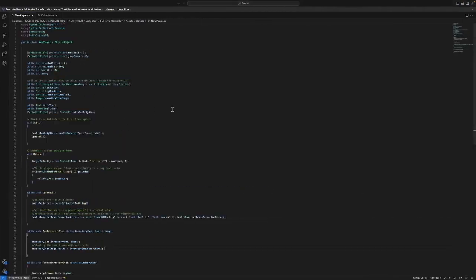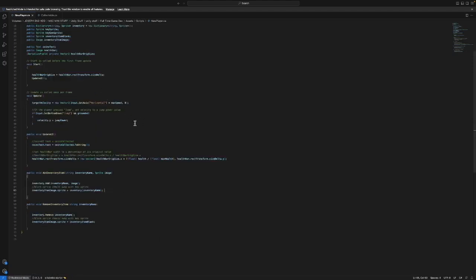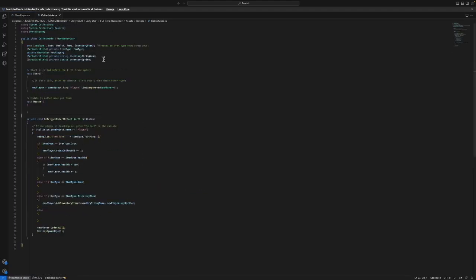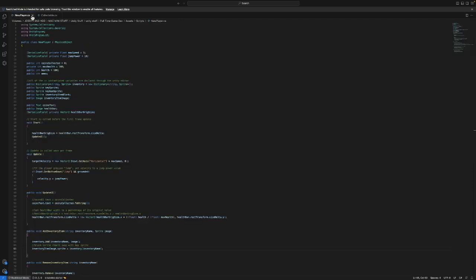Alright, so this is the code so far. I have 2 scripts, the new player script, and then the collectible script. So what I've done is essentially made variables and 2 functions. One of them is the important one. Just go over the variables right now. This one, the public image inventory item image, is the one that is being updated.